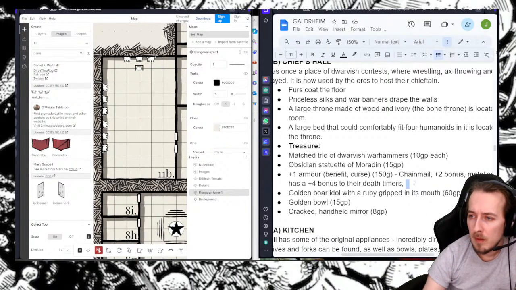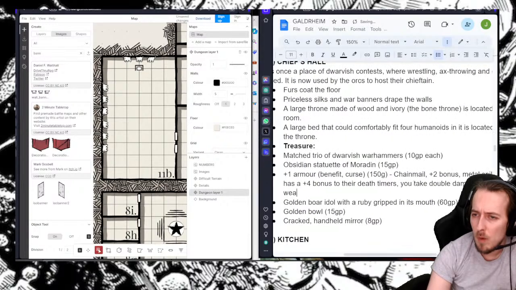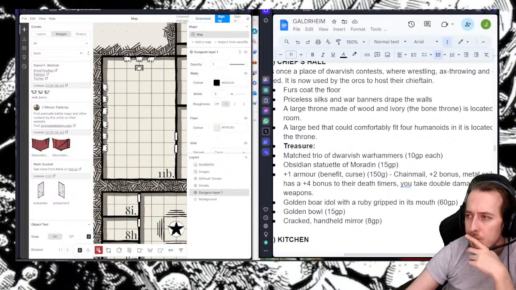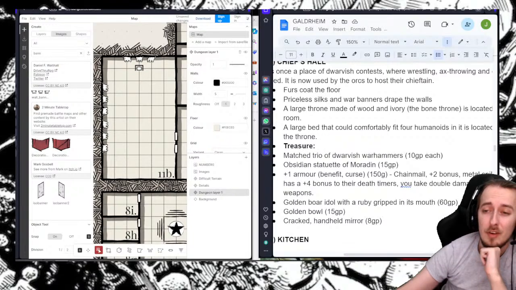You take double damage from blunt, bludgeoning weapons. Huh. What book are you using for this? I'm actually using the Shadowdark book. You can make magical items from it.